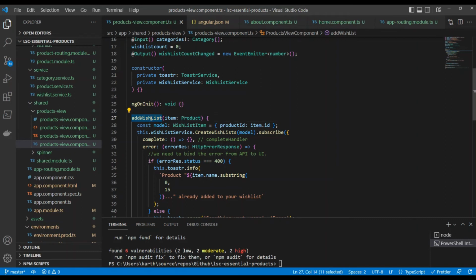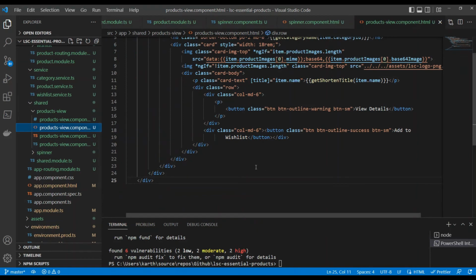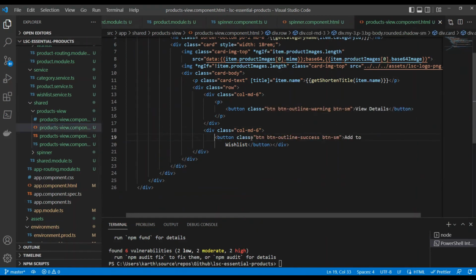So how do we pass? Let's take this add wishlist, and let's go here, and you see this add item. This is the place where we need to add. So we will add on click, that's the wish list, and then we will pass in the item, which is the product.